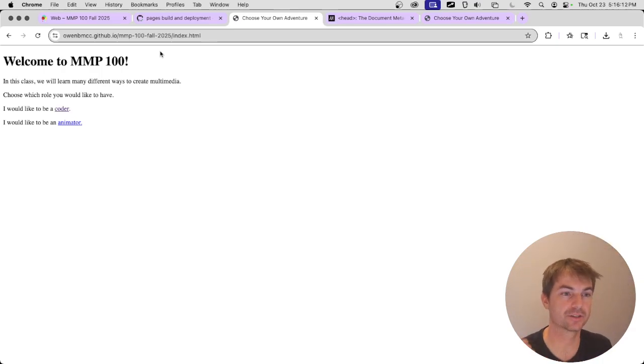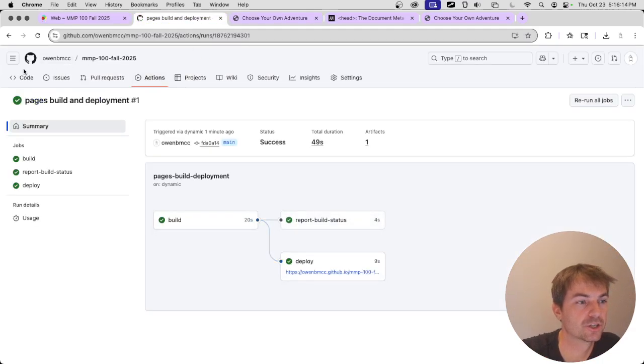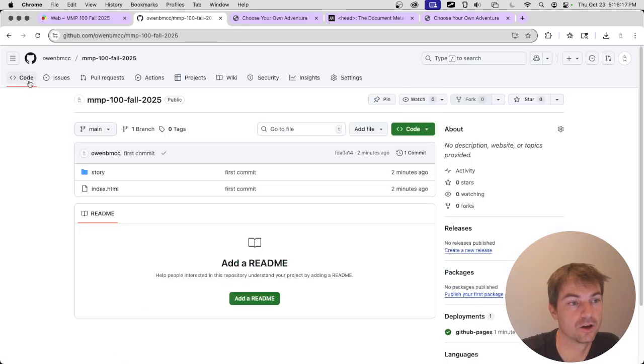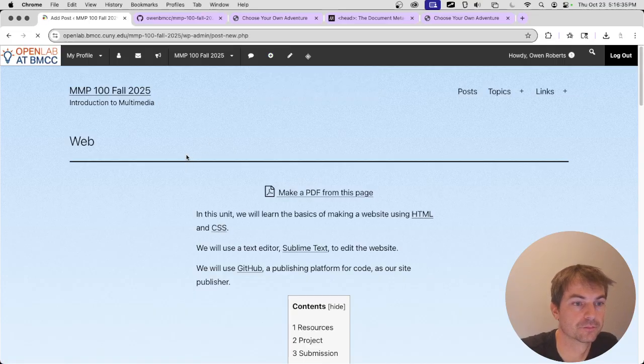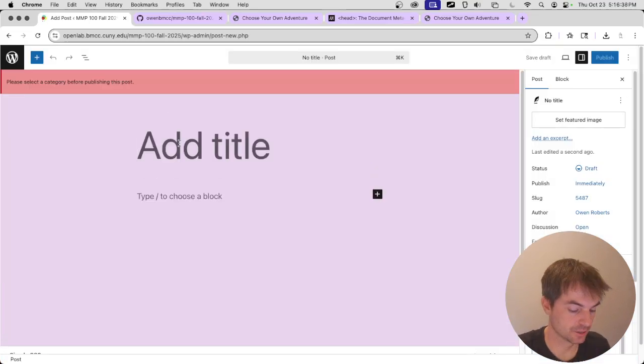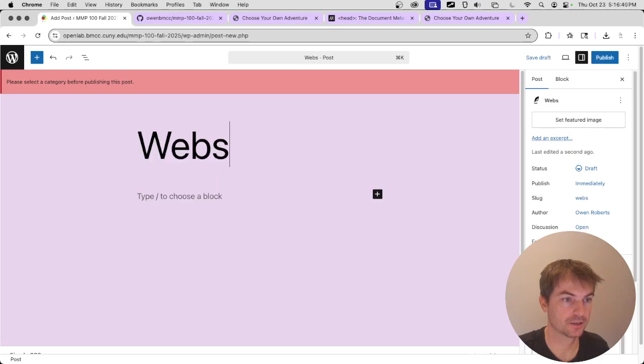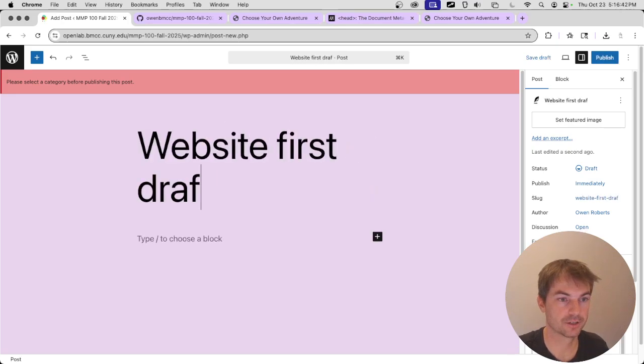Now that we've got this set up, we just want to document on the Open Lab. So to do that, what I want to do is just put a screenshot of my project on the Open Lab, and then a link to the page, and then as usual, a short description. So I'm going to go back to the Open Lab and create a new post. And this is going to be our website first draft. Let me hide myself for a moment.